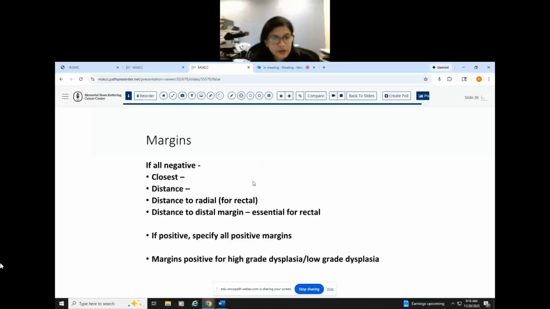Margins, you take the closest margins, obviously, and you document which is the closest margin and give the distances, the distance to the radial margin or for the rectum. And for the rectum, the distal margin distance is also important and should be noted. If you think any margin is positive, you specify all the positive margins. And then you also assess the margins for dysplasia.